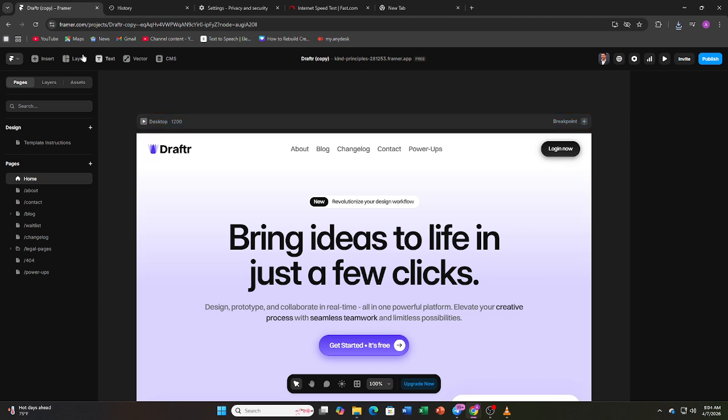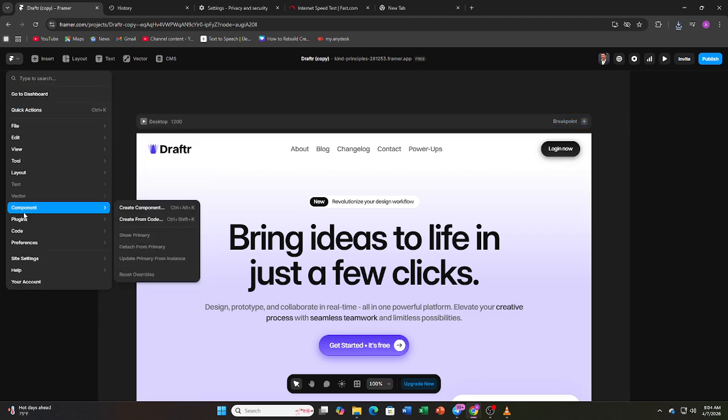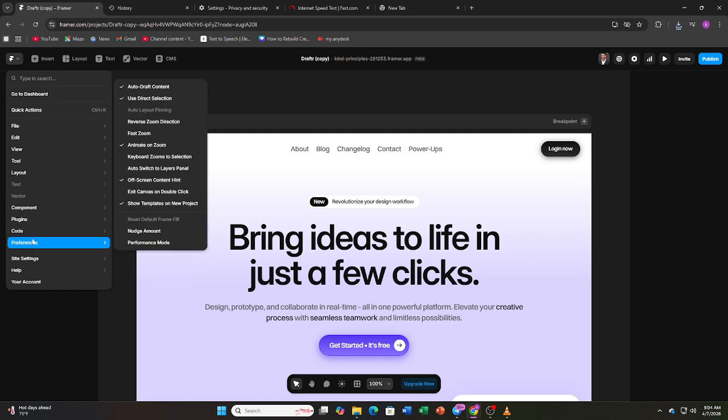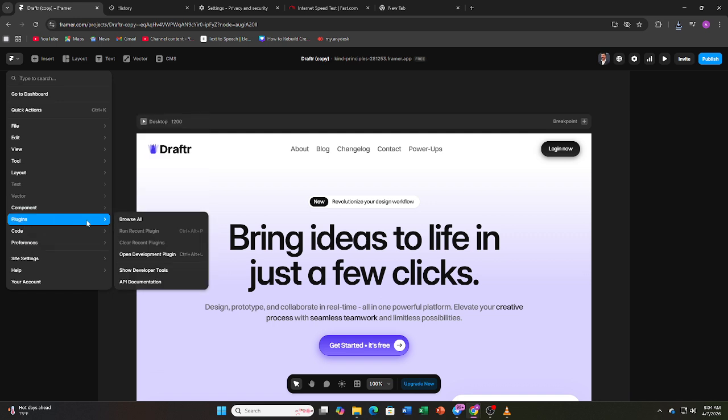Getting a code component error in Framer? Yeah, that can break your whole layout if you're not careful. But don't worry, in this video, I'll show you how to fix it step by step.